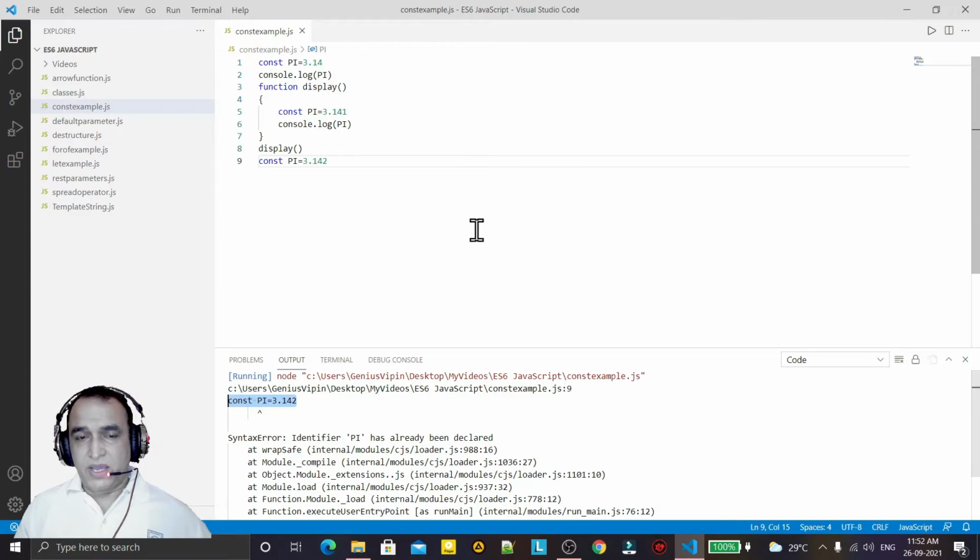The same error we have in let also, but if I use var it would not generate any error. In the case of const it generates an error, in the case of let it generates an error, but in the case of var it does not generate an error. So this variable declaration option is very good and was introduced in the ES6 version, and that's all in this video.